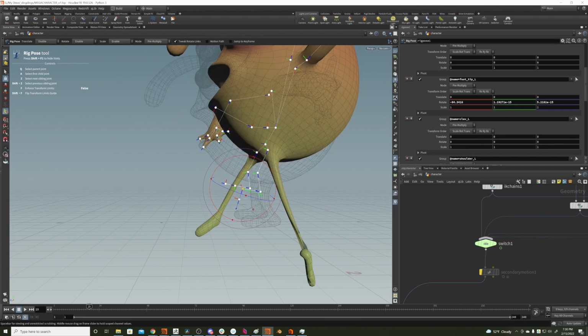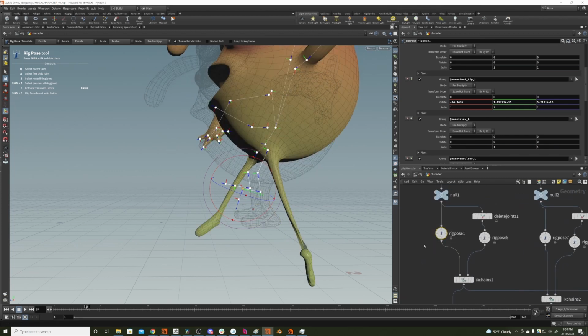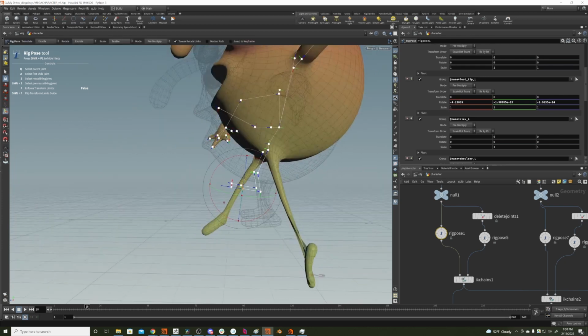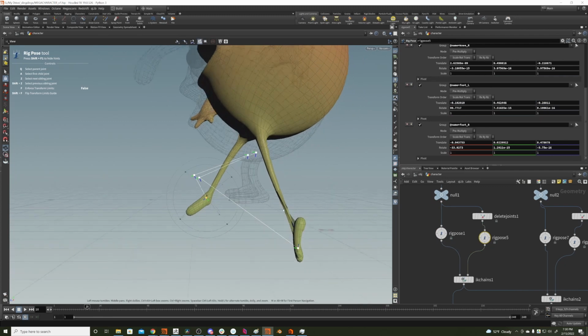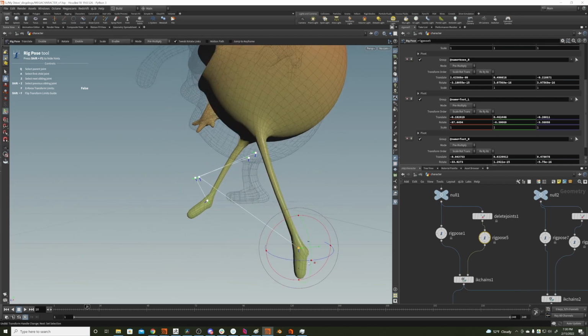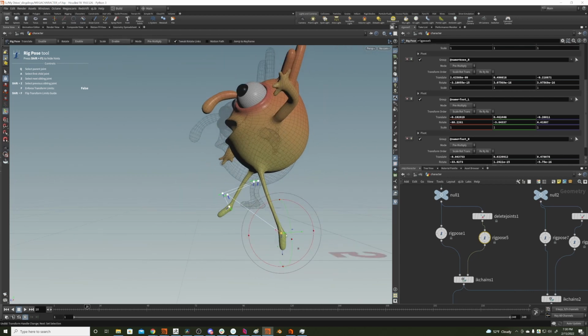Make sure I'm on the right frame. Yeah, here's the first frame, and I will turn that like that, and I will move this foot around. It looks like the foot is rotated weirdly like that. I want it to be bent up like this now, I think.